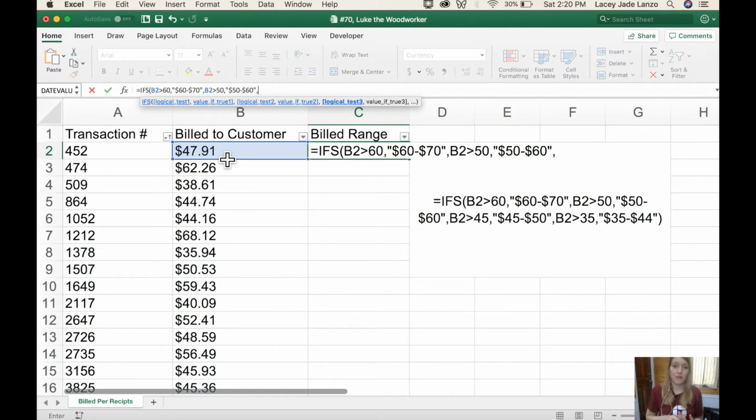Logical test number 3 is going to be if B2 is greater than $45, comma, then add the quotation mark, $45 to $50, quotation mark, then close that out. So now what we're going to do is we're actually going to add the final one, which is for items that are priced even lower than the cell B2 that we have right here.